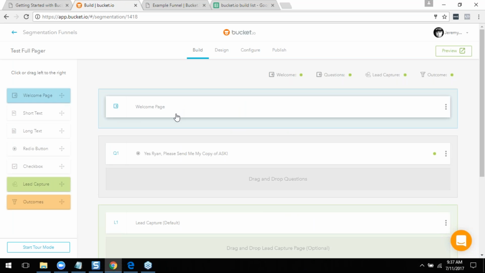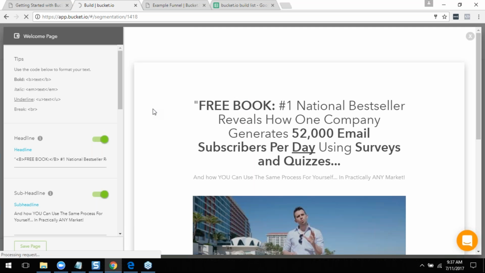All right, so just like with the discovery survey, you have the option of building a landing page. Now, the difference between the discovery surveys and the segmentation funnels is almost everyone's going to use a welcome page if you're using the full pager option, because this is where you're going to tell people what's happening. And so you do it just the same way. You drag the welcome page over, and you jump into the editing portion of the building the page out.